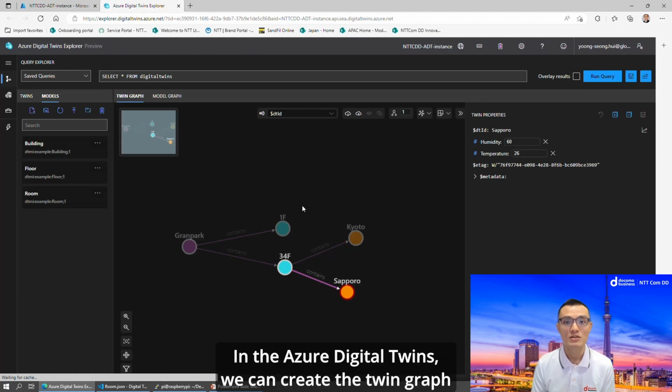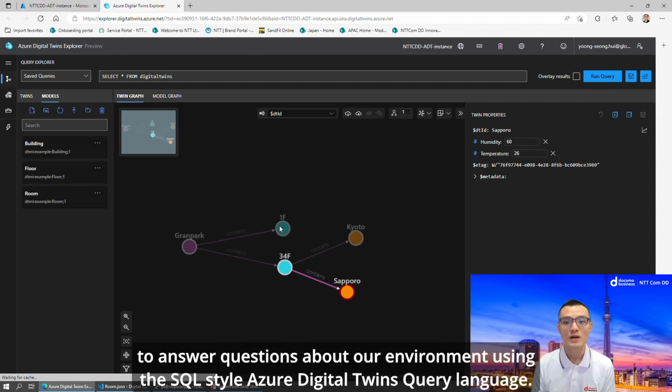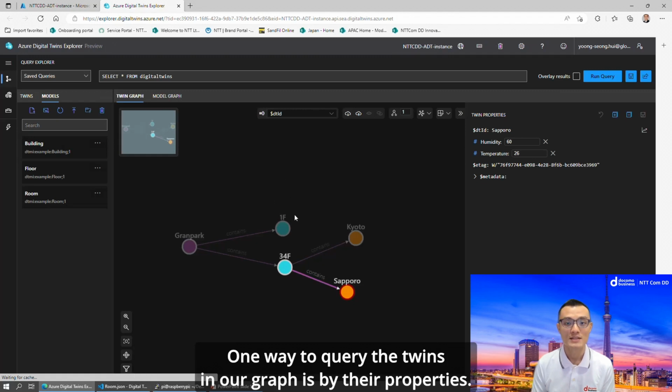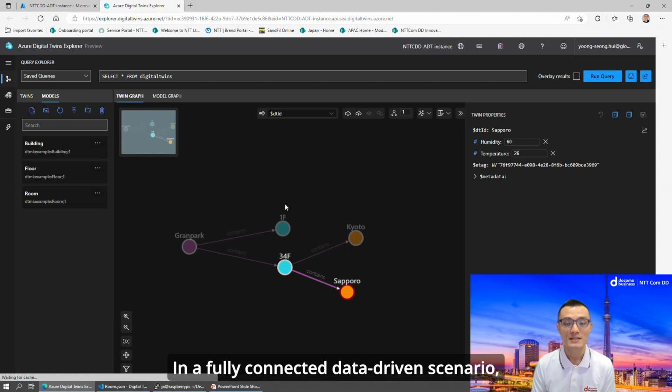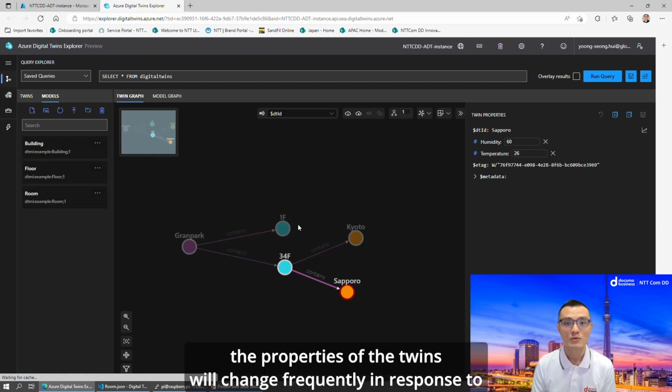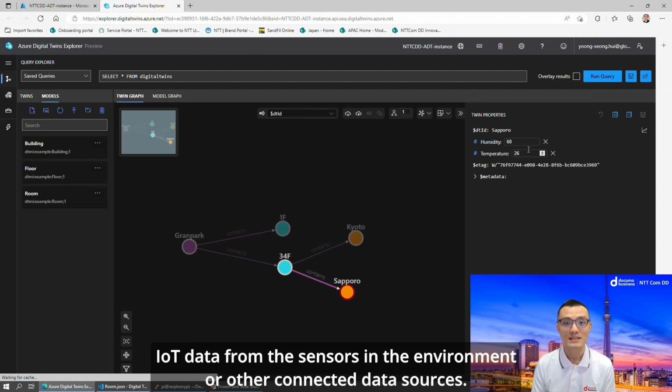Notice that Sapporo room has a temperature of 26. In Azure Digital Twins, we can query the twin graph to answer questions about our environment using the SQL-style Azure Digital Twins query language. One way to query the twins in our graph is by their properties. Querying based on properties can help answer questions about our environments. In a fully connected, data-driven scenario, the properties of the twins will change frequently in response to IoT data from the sensors in the environment or other connected data sources.